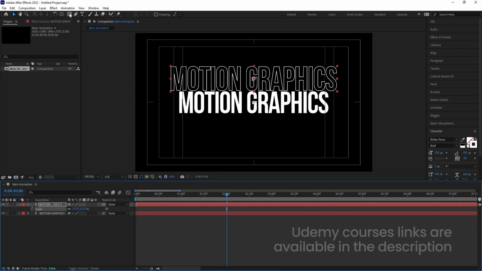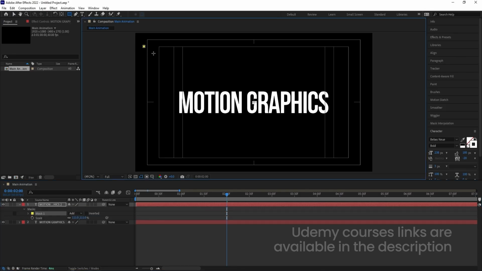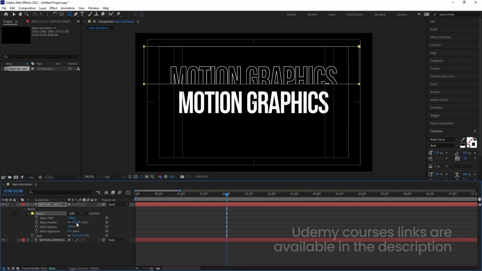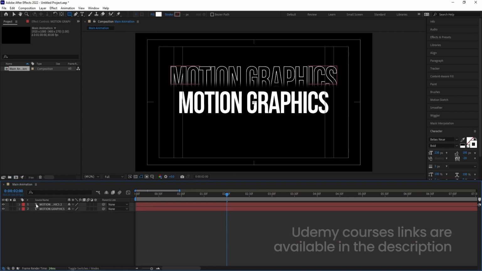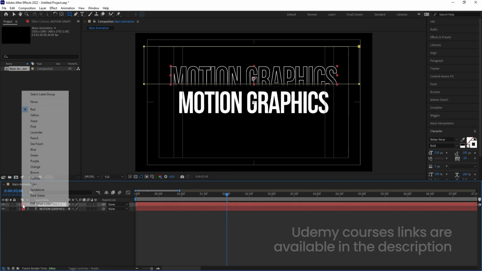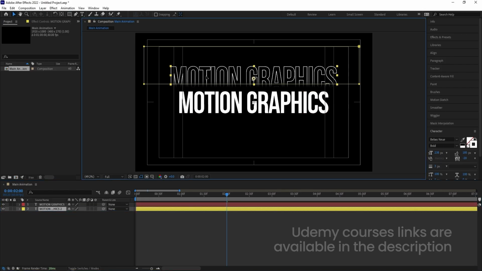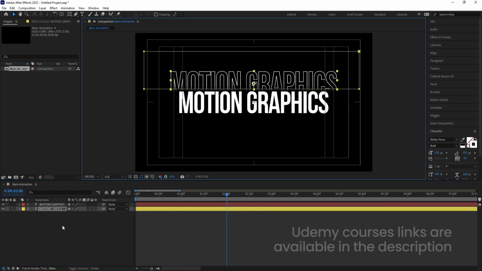After that, I'm going to select my rectangle tool and I'm going to create this kind of mask over here. Go to the mask and let's increase the mask feather. Okay, so if you see, we are getting this kind of stuff. Now let's select this text and let's change the color of this one to yellow, and let's bring this downwards and let's try to adjust it over here.